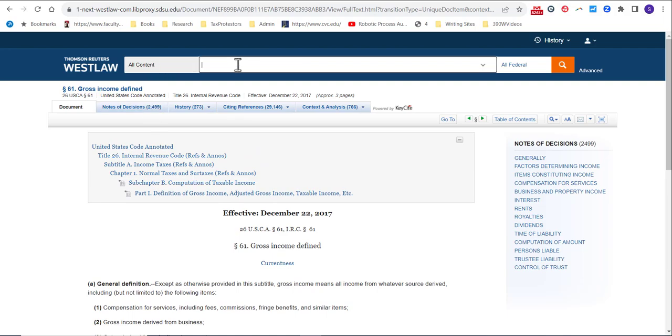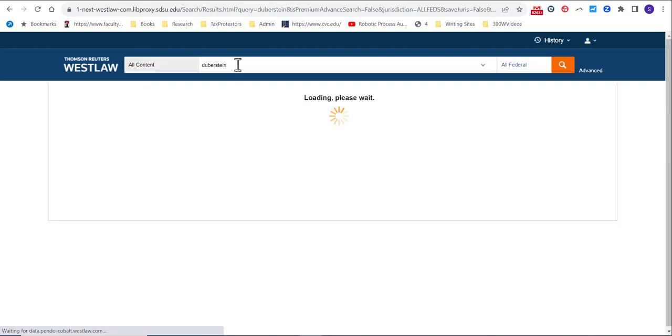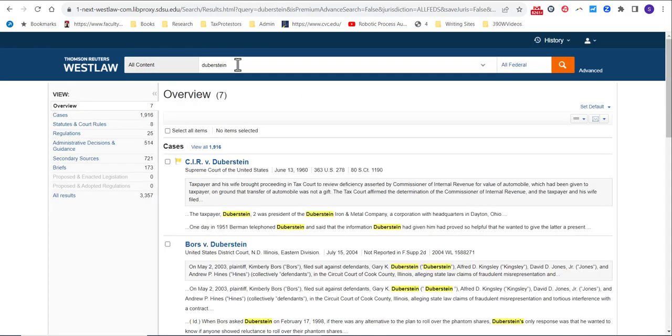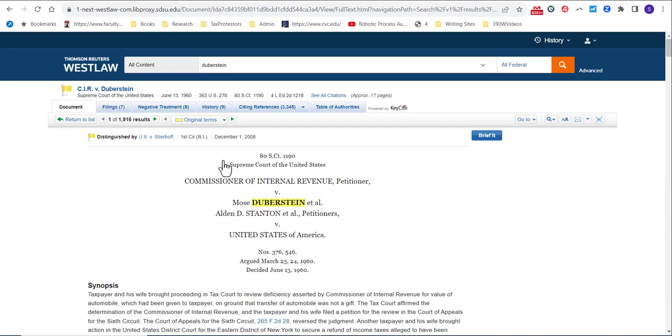So the other thing that we can do is let's look up the Duberstein case in Westlaw. And here's the Supreme Court case. So let's say we made it to the Supreme Court decision. We can look at the exact same sort of citation.